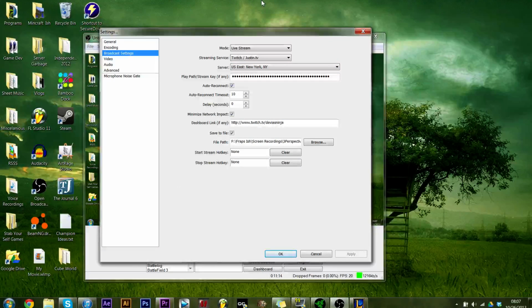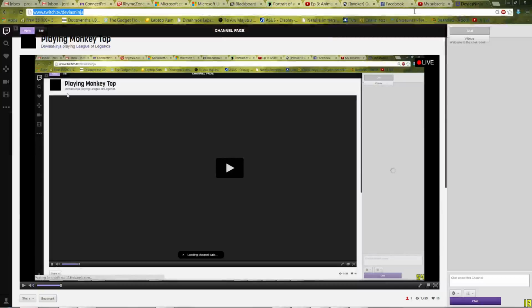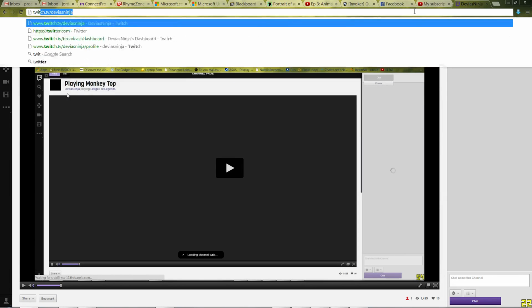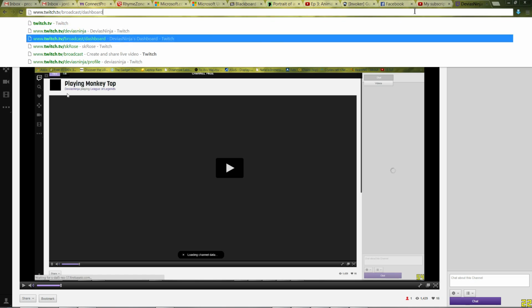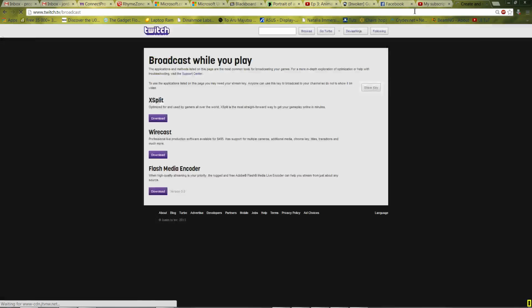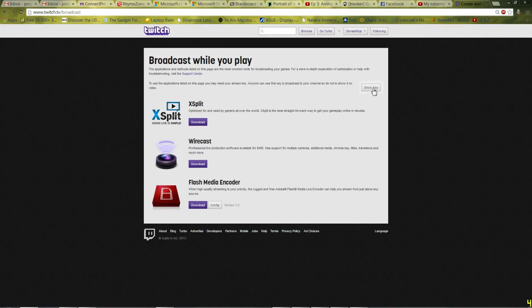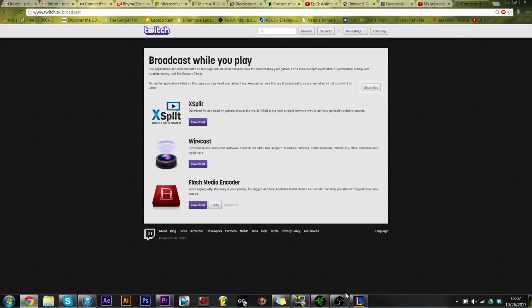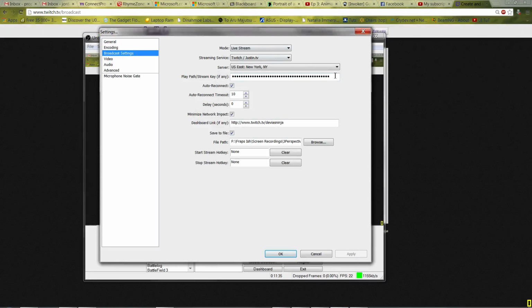Stream key. Your stream key can be found if you're logged into Twitch at twitch.tv/broadcast. We click show key. The key will be there. I mean, I could show my key, but again, it's one of those things. I'd rather not show my key. And you put that key into here, and then that should work.